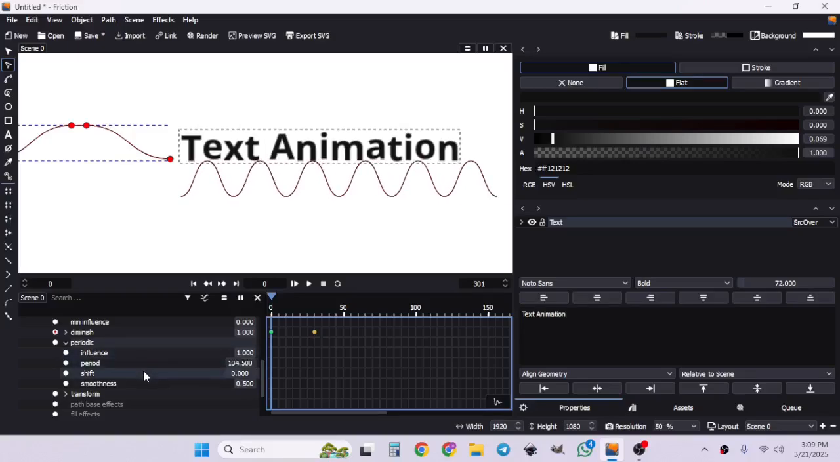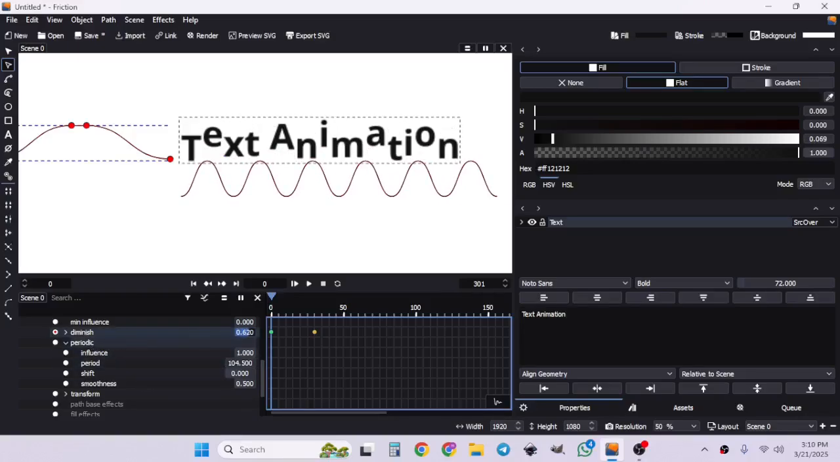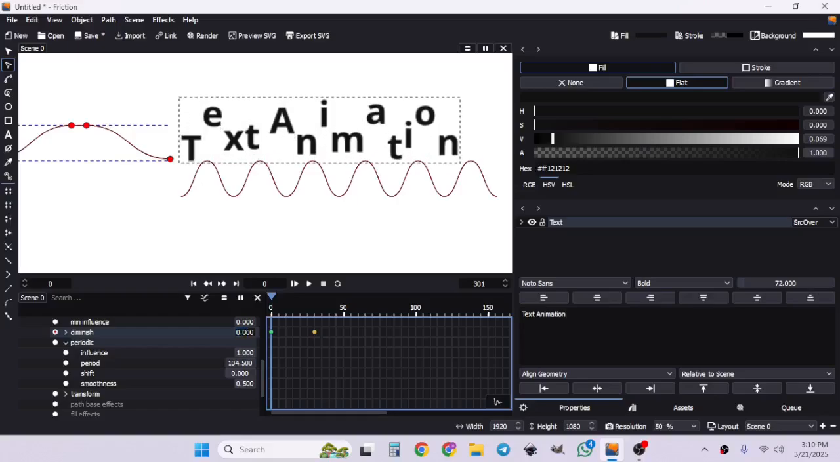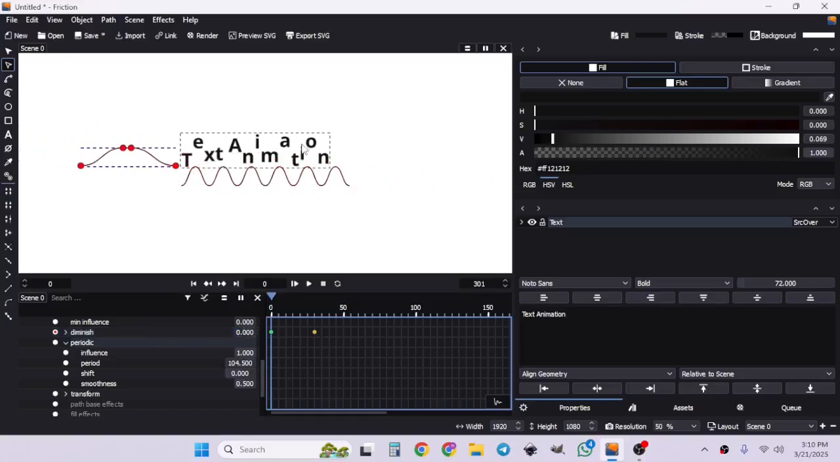But if you use the periodic, you have to turn off the influence of the diminish. And now you can see the text is reacting to the periodic, not the diminish itself. We can use both of them, but it's gonna be difficult to use. You don't have to use both of them at the same time. I mean, you can use them, but it's gonna be kind of difficult.